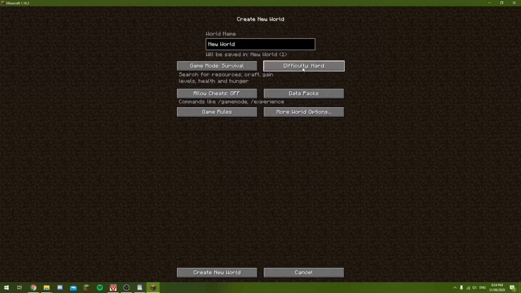Now peaceful, there's no hostile mobs. Hostile mobs hurt you. So easy mode, you get hostile mobs. Normal mode, you get a bit harder mobs, and hard mode, you get harder mobs. The mobs do not change, but it is the damage that they deal to you that changes. That's just something to take in mind.